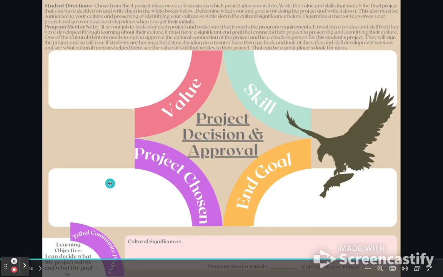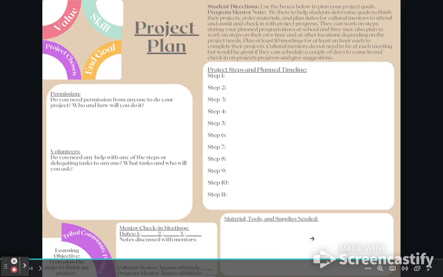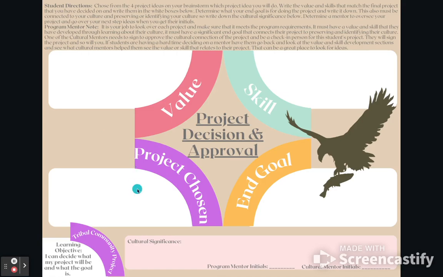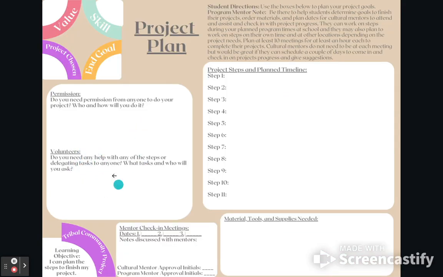Then they'll write a proposal to narrow down their project with the value skill project they've chosen and the goal of it and what the cultural significance will be. The program mentor and cultural mentor will have to sign off on the project. They will then plan out their project. What steps are they going to take? Do they need permission for anything? Do they need any volunteers or help?